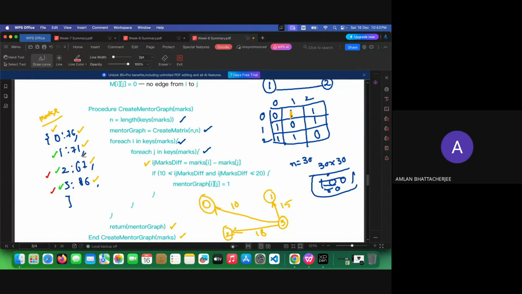Sir, just interrupting, for each I in keys of marks and for each J in keys of marks, we are comparing each I with each J. Yes, everyone is compared with everyone. Zeroth is compared with zeroth, first one with first one, second one with second one. Yes, so it will go like this, no?